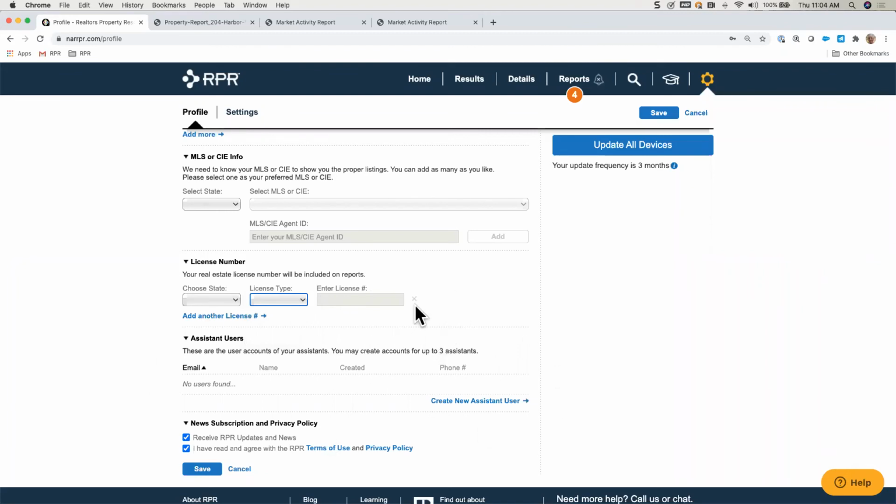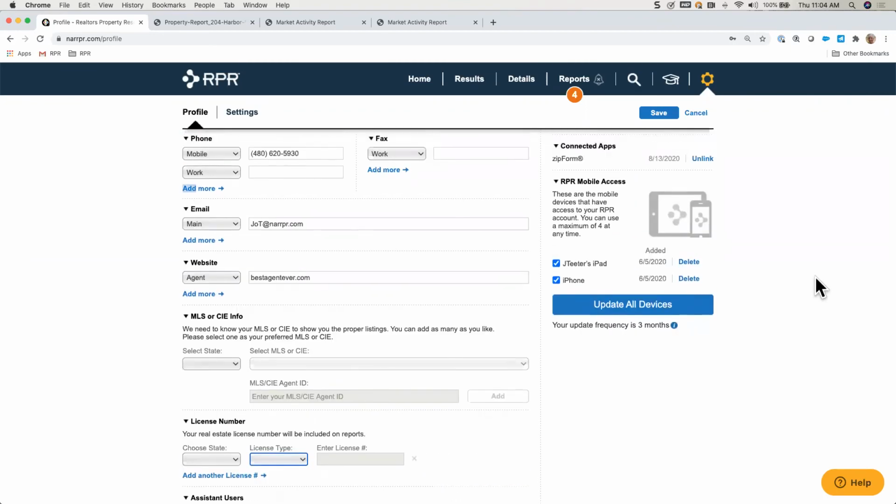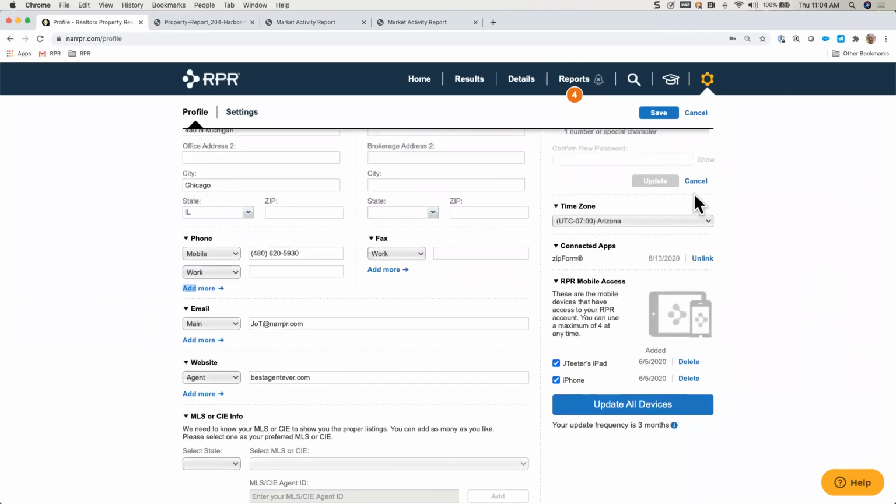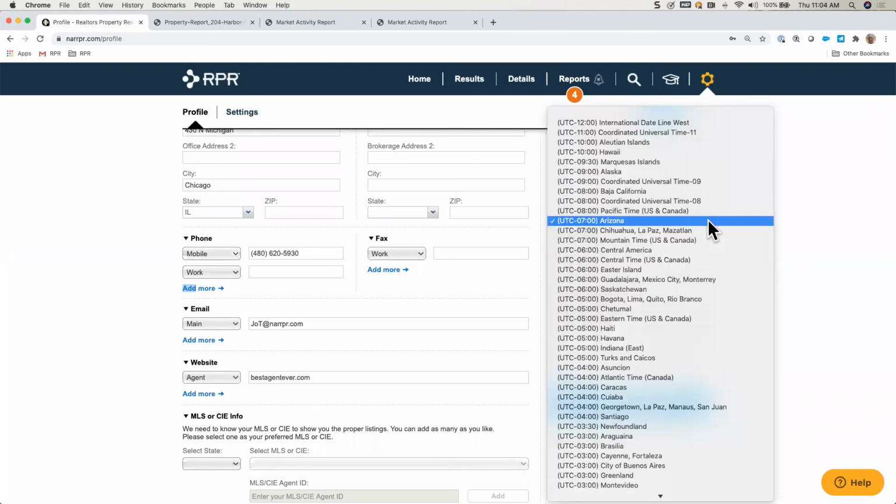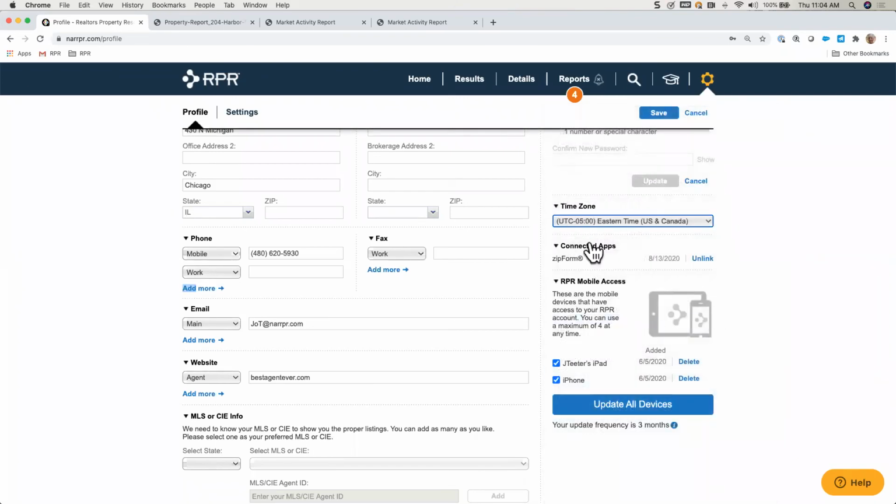If you're allowed assistants, you can add up to 3 assistants in here, and then they would be using your account to do the reports for you. On the right-hand side, make sure your time zone is correct. Now, I'm in Arizona, so I have the Arizona time zone. But if you're in the Eastern time zone, then you would just come down here and locate the Eastern time zone, click on that, and now you've got the Eastern time zone.